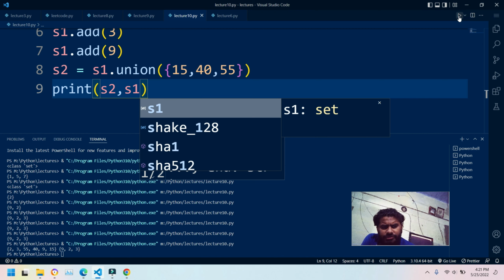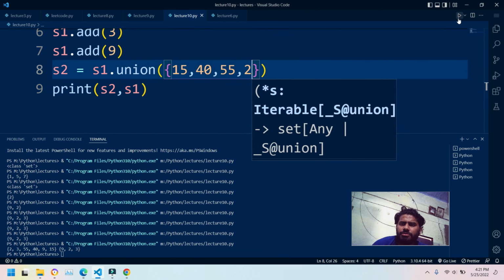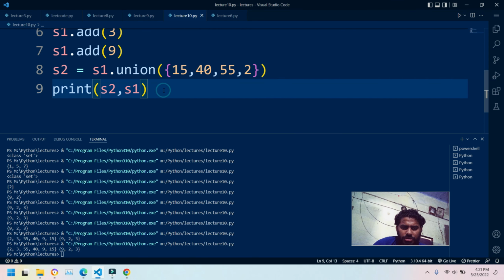You can see the list: 2, 3, 5, 55, 49. You can choose to combine data, whatever data is coming from set 1 and set 2, it will merge that into one set. So I have 2, 3, 55, 49, 50, and you can see second is 9, 2, 3. Similarly, if I add 2 again here, 2 will come only once, because repetitive data is not allowed in a set.